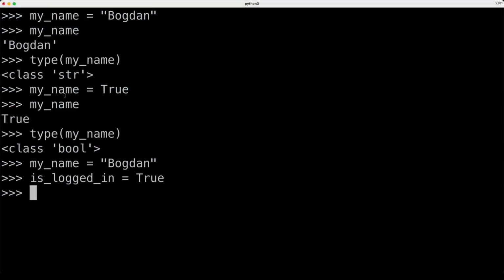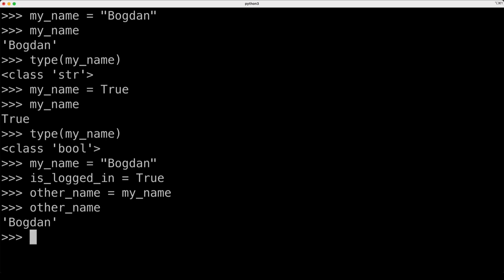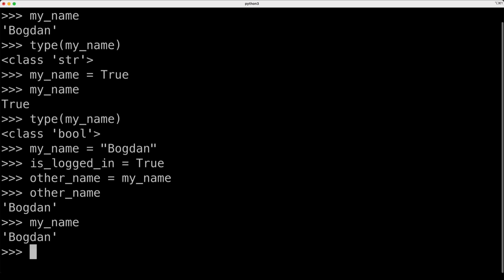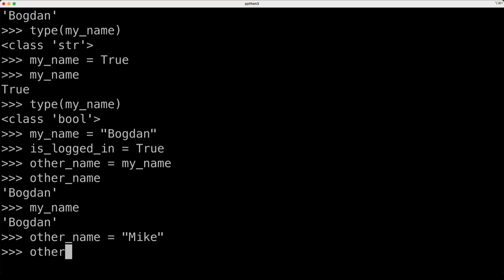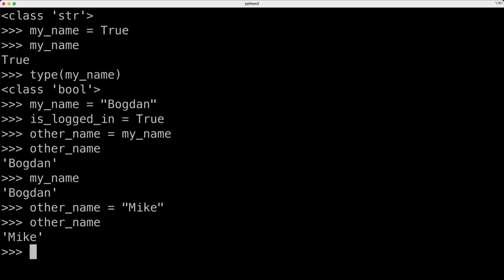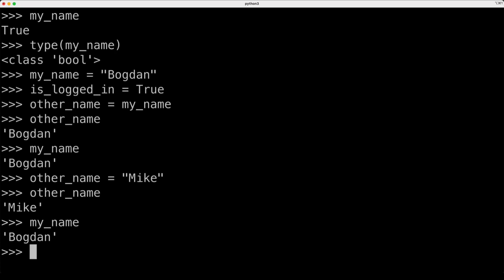Also, you could copy variables. For example, other_name could be a copy of my_name. And now if I access other_name, I get Bogdan, and if I access my_name, I get Bogdan as well. If I reassign the value of the variable other_name to, let's say, Mike, and access other_name, I'll get value Mike, but if I access my_name variable, it still holds value Bogdan.